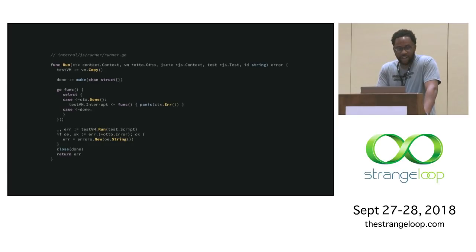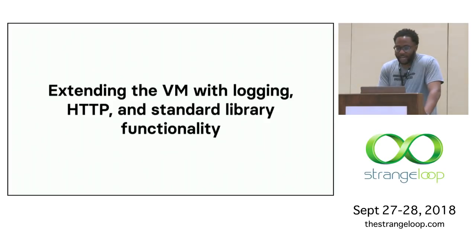And then we can just call that test VM that we copied, call run on it, and if it throws an error in the underlying VM, we can return that back to whatever's calling our run function and close that done channel. And yeah, we're cool with that. But right now, the way it exists, we don't have any niceties in it, right?